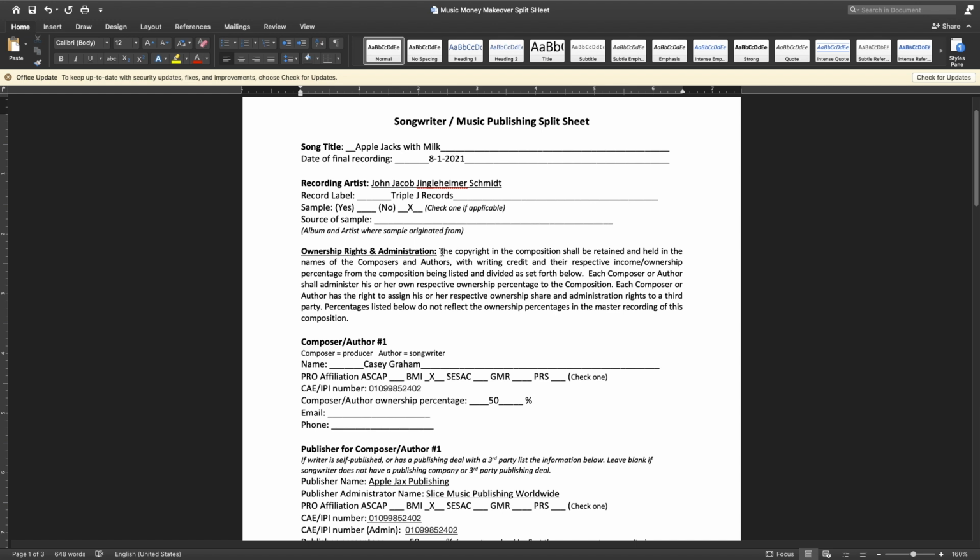That right there clarifies with everybody that John Jacob was like, yo, Casey, I know you wrote on the record, I know you made the beat, but at the same time, you don't own the master, and we just got to clarify that. So we got to state composition. Composition is our key word. Now, each composer or author shall administer his or her own respective ownership percentage to the composition, meaning that he said, yo, Case, check it out.